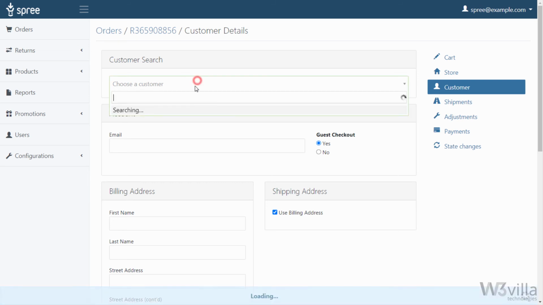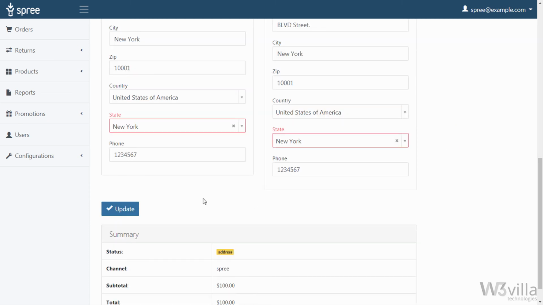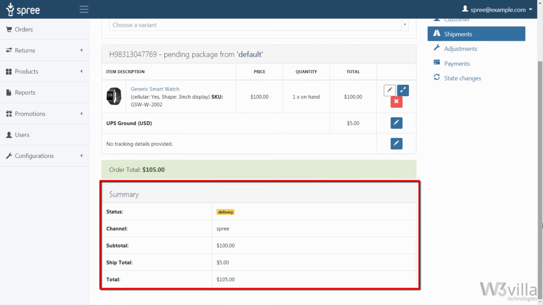Then add Customer Details, through the Customer tab. Here you can add customer details and the remaining details by selecting an existing customer. Or else for guest checkout, you need to add the email ID and billing address. Once the details are filled, click on Update. Next, you'll move to Shipments. As we progress while placing the order, the summary below gets updated and shows the status on each stage.